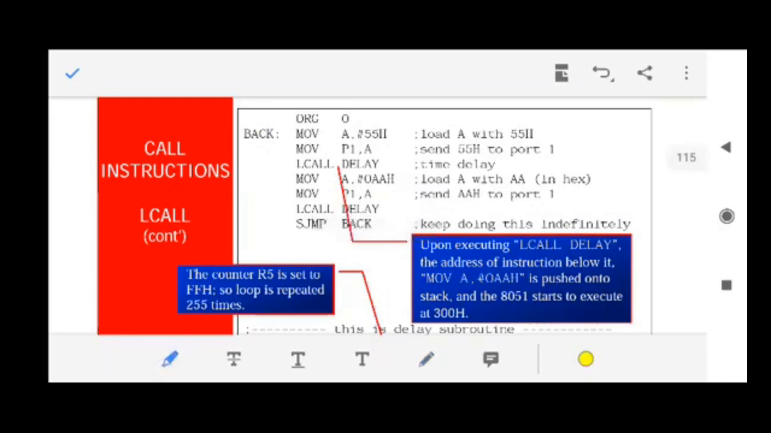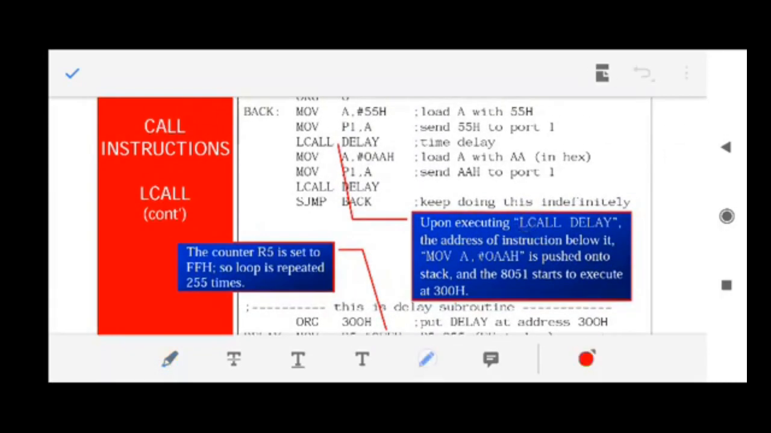Let us not go into the details of what the program is doing, because we are not focused on that. Let us come back to how the call function is executed. Delay here. This is our LCALL delay. So what will happen? The address of this MOV will have some address. This is also having some address. This is also having some address.